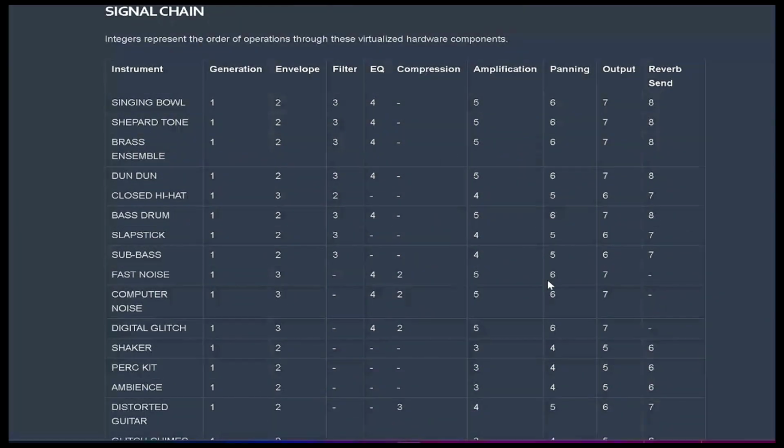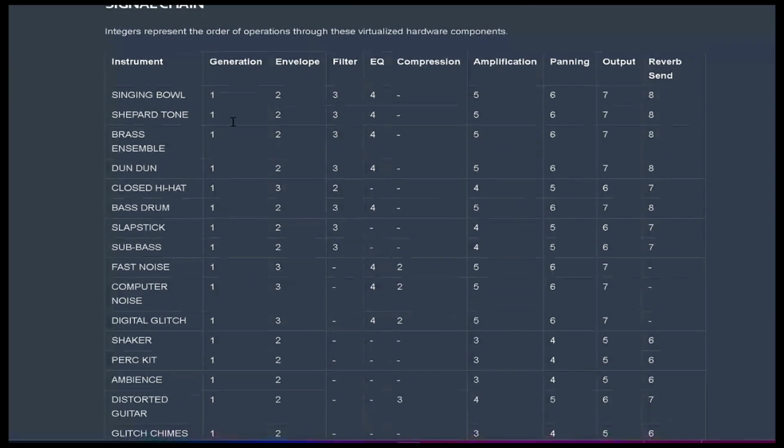I also include this rubric here of the signal chain for each instrument. The integers here represent the ordering of the signal as it goes through various electronic components. For instance, 1, generation. This is the oscillators. 2, the sound is being shaped by an envelope. 3, I'm applying a filter. 4, EQ, amplification, panning, output, and applying the reverb, global reverb send.